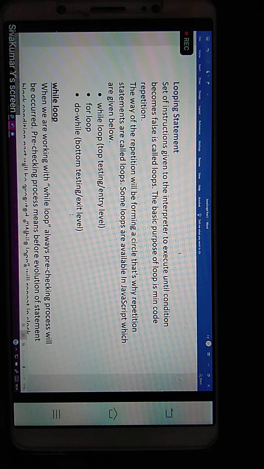Yes, sir, without loops also we can do that, but some coding complexities come. The number of steps increases. So to simplify that code, we take the support of loops or iterations. A set of instructions given to the interpreter executes until the condition becomes false. This process, until the condition becomes false, is called a loop.